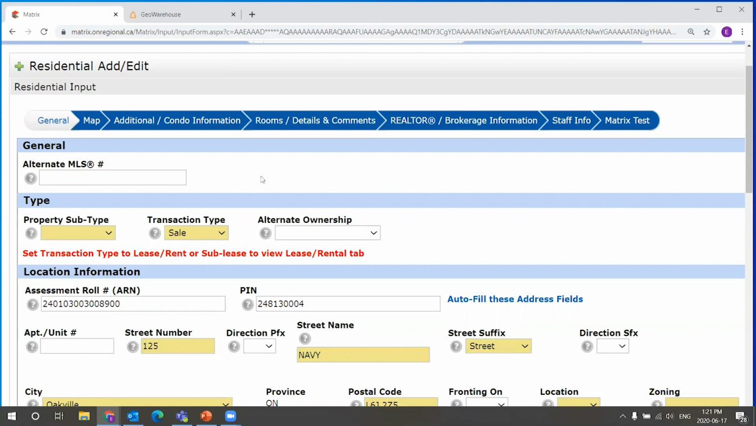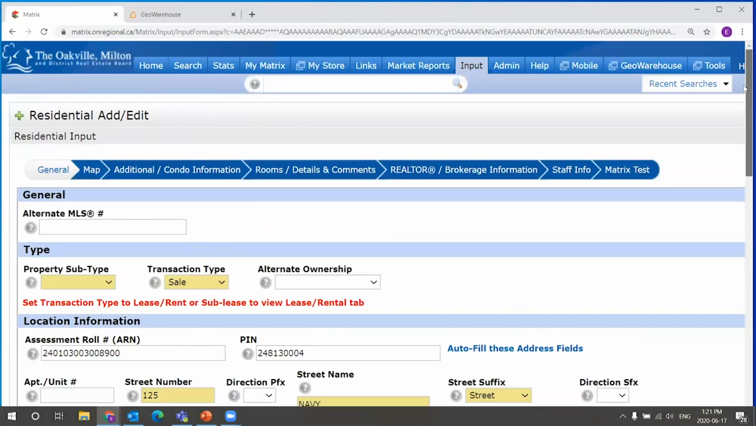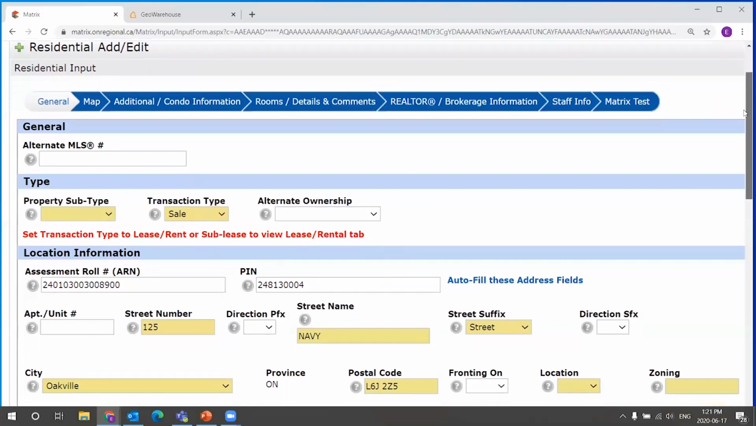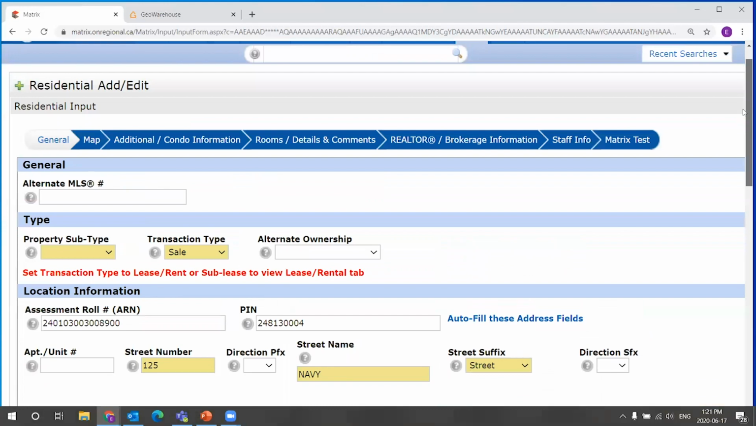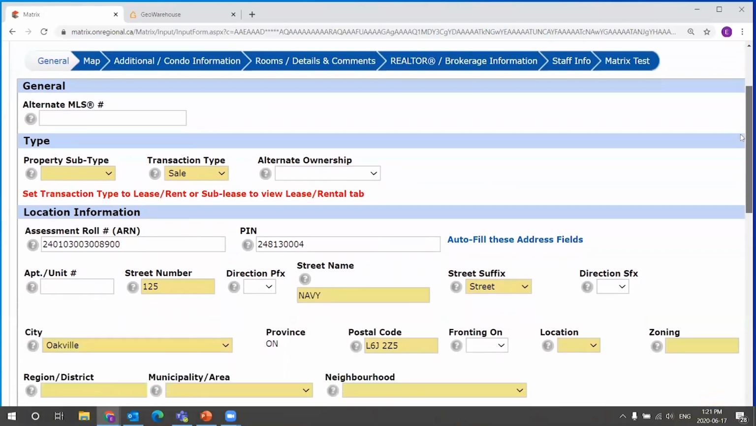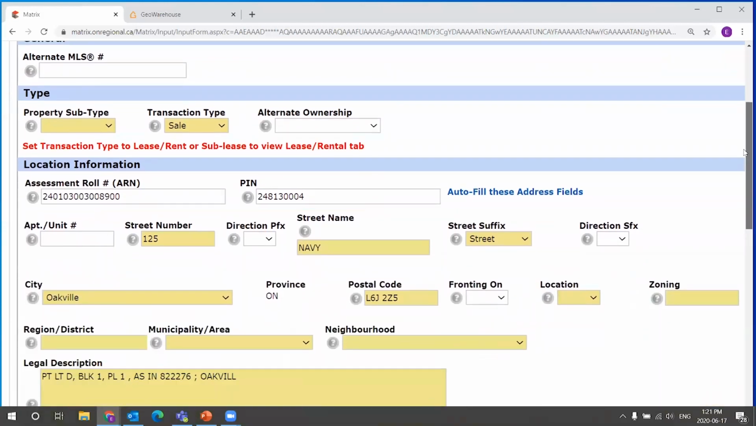So I'll just bring us back to our residential ad edit, where now we're on the first page of getting started with the actual information. Okay, so a couple things to note straight away. This form should look very familiar, right? The way that it's laid out.